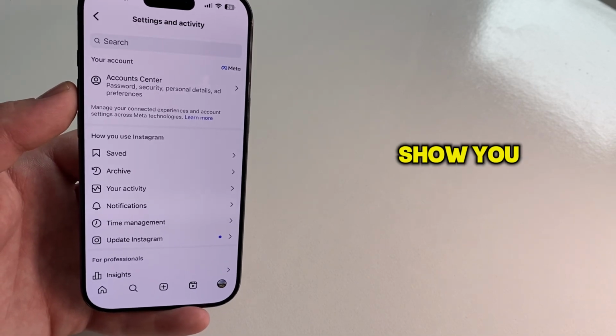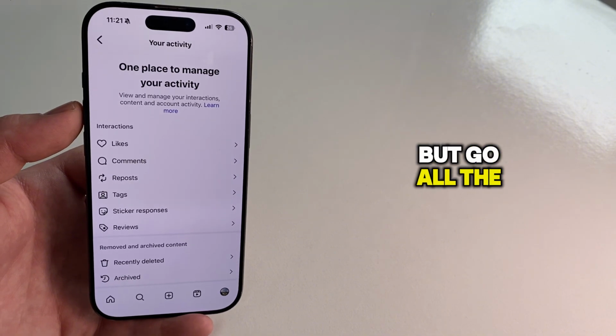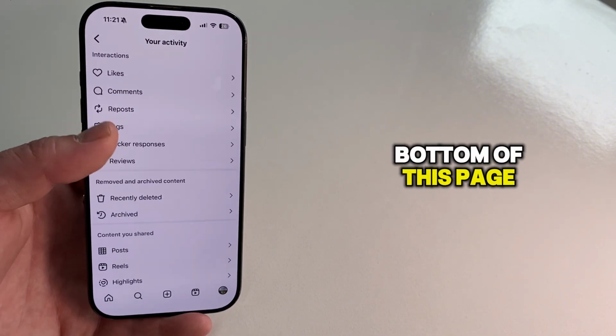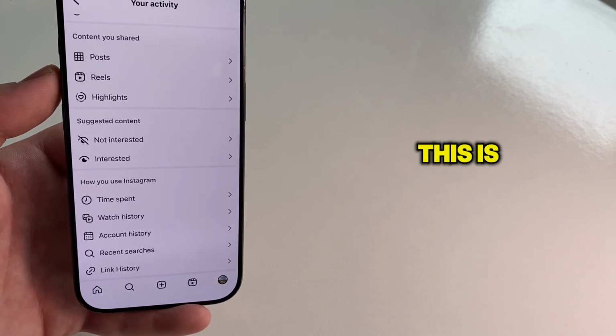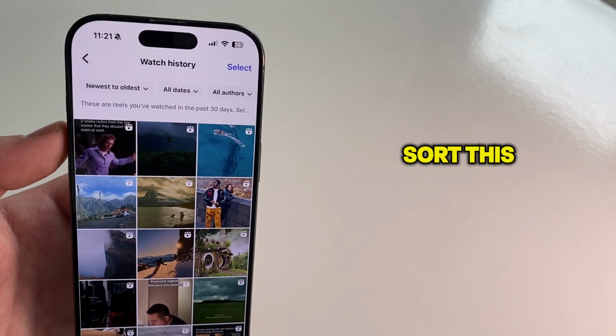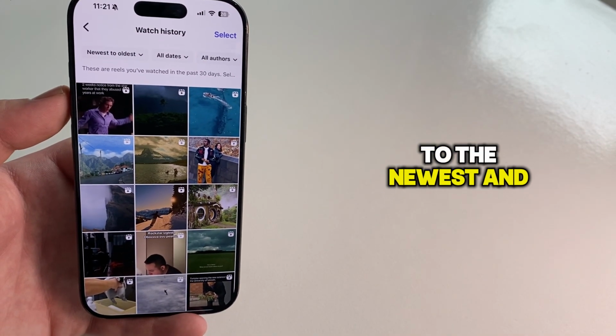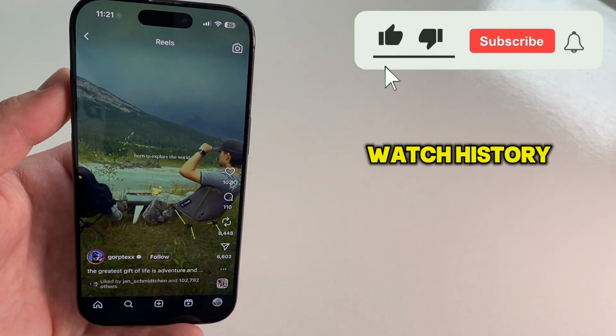And this page will show you your interactions, your likes, and all that other stuff. But go all the way down to the bottom of this page, just like I'm doing right here, and then click on Watch History. This is going to show you a list of your recently watched reels. And you can even sort this list from the oldest to the newest, and vice versa. So that's how we can check our Instagram reels watch history, everyone.